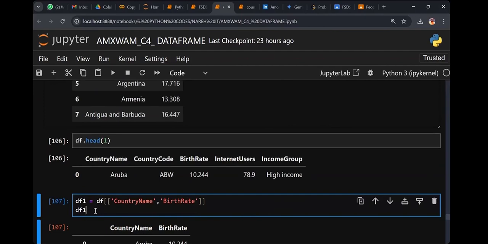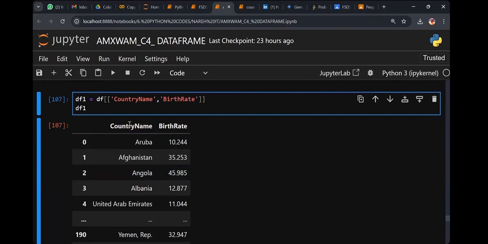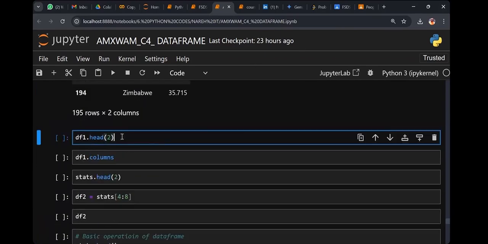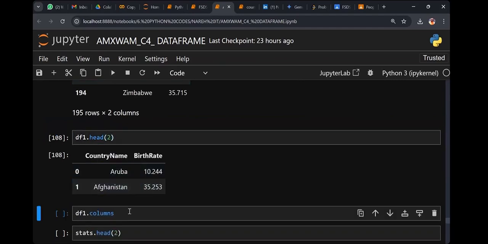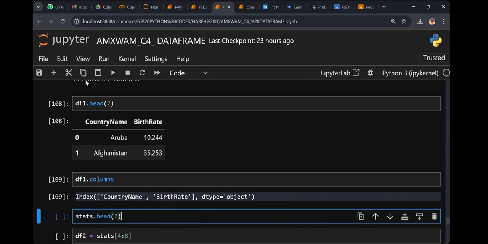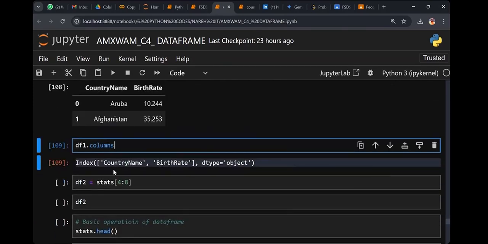The first one, df1 equals to df of country name and birth rate. This part we covered. Done, guys? Okay, now a little scroll down. I don't want to type df1.head, you have only two rows. df1.columns, you have all those things or not? Yeah, so this part we have. Now df1.columns, you have two.